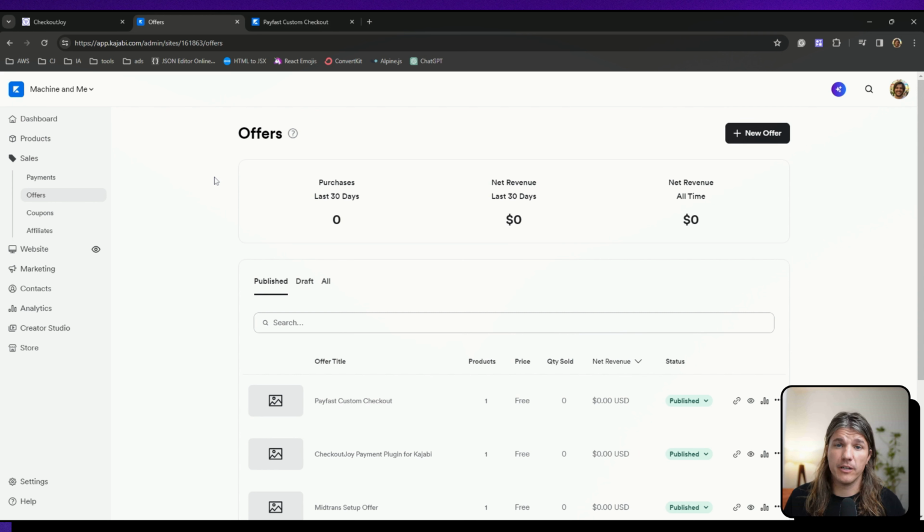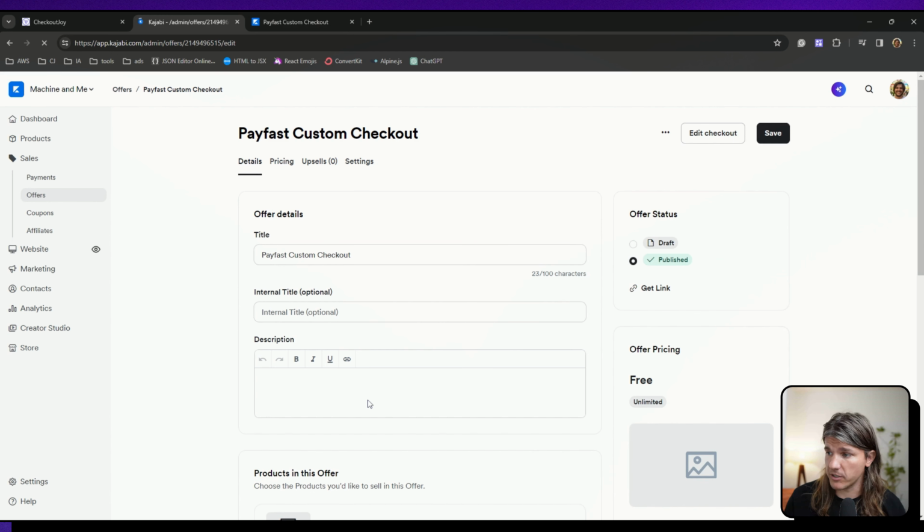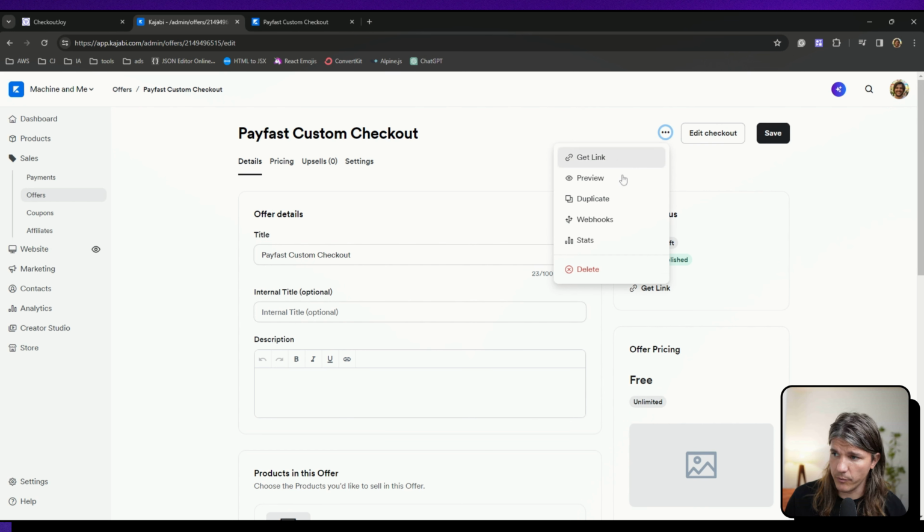Okay, to get going, you need to have your offer in Kajabi that needs to exist, and you need to create a product in CheckoutJoy linked to this offer. So that's where the integration between CheckoutJoy and Kajabi happens. So in my Kajabi dashboard here, I've created an offer. It's a free offer because payment is happening outside of Kajabi, so the price doesn't matter.